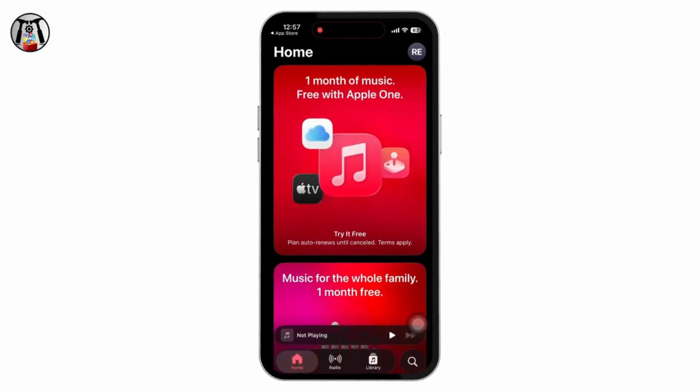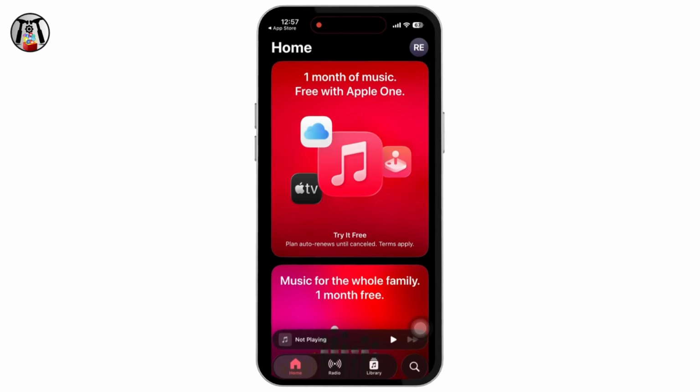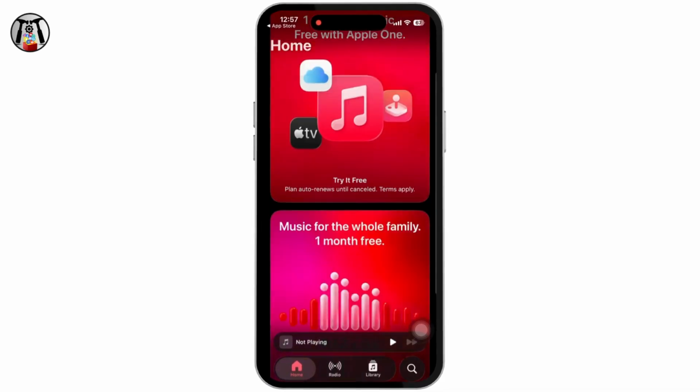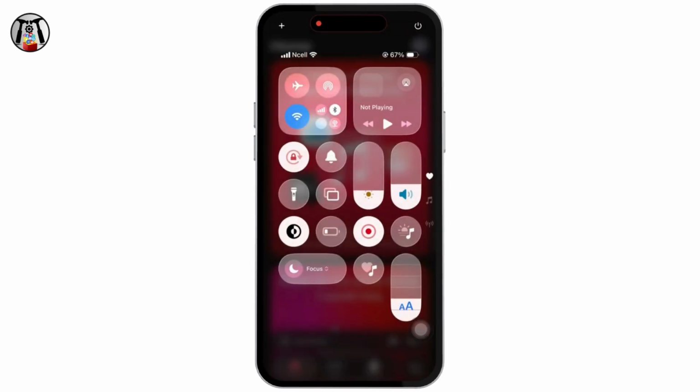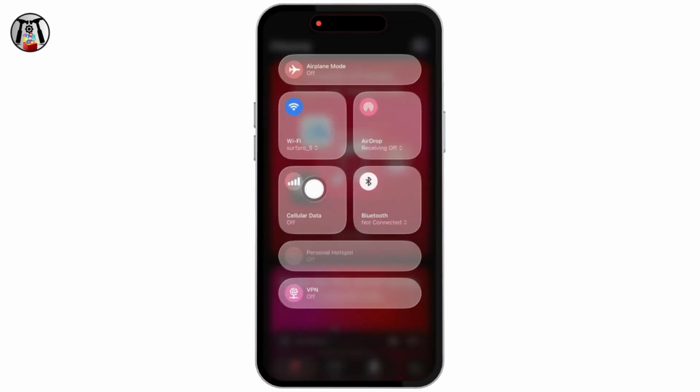In this guide, I will be showing you guys how to fix Apple Music not playing songs on iPhone. Let's get started. First, check your internet connection. The Apple Music app needs a stable Wi-Fi or mobile data connection to stream songs. Try switching between Wi-Fi and mobile data or enable airplane mode. Wait for a few seconds and disable it, and this will refresh your network.